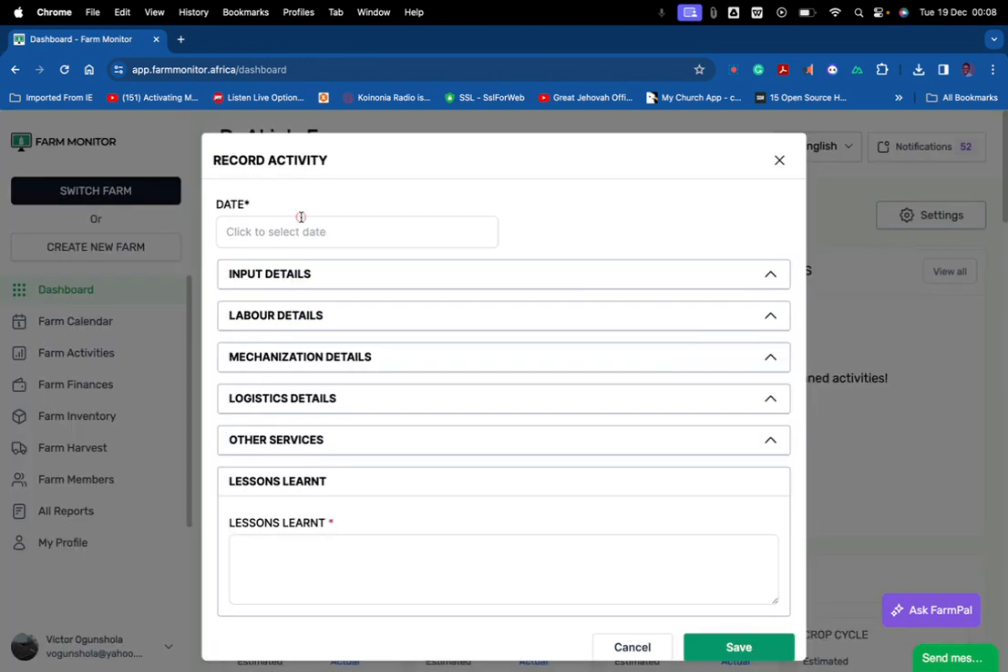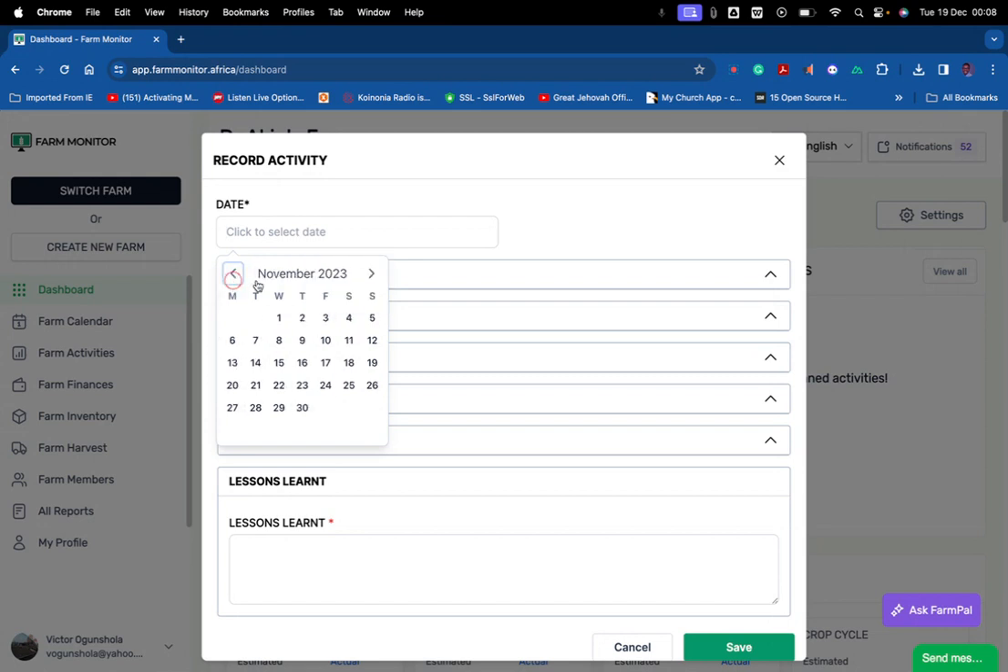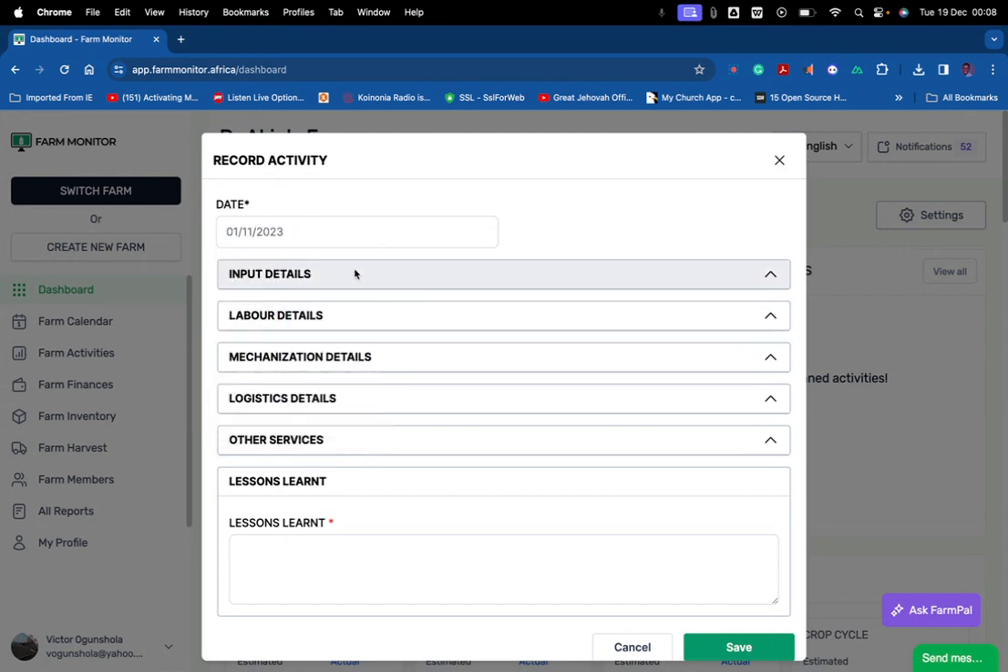You click on record activity. Now, this helps you to keep track of everything you are doing on your farm. First, you choose a date. I'm going to be choosing a date in November. And it gives me a few options.